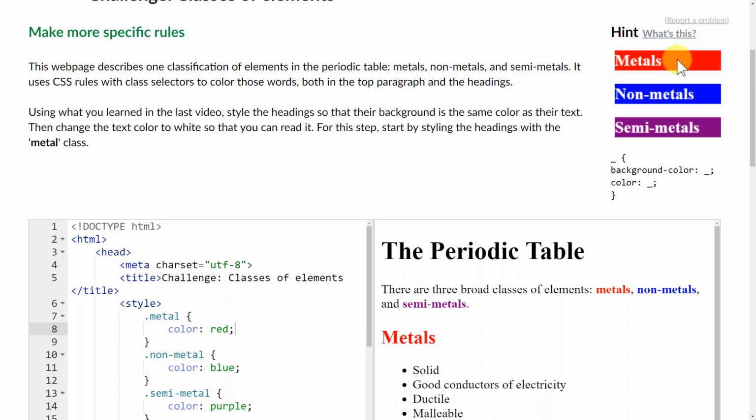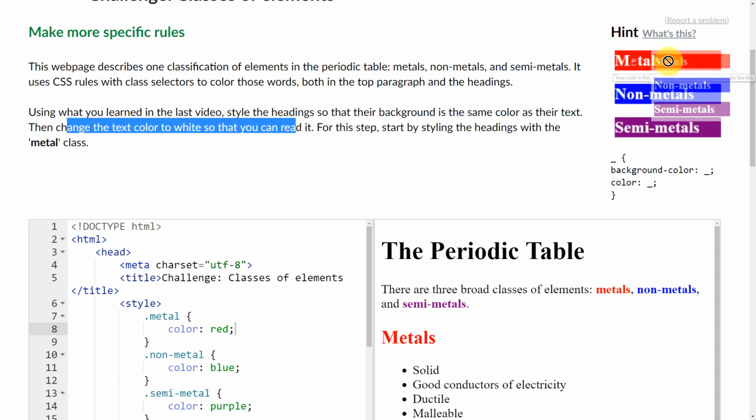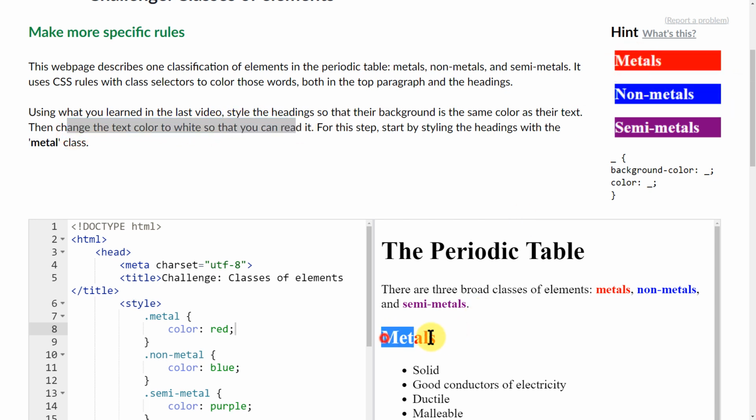We want to make the background color red, and then it says change the text color to white so you can read it. So change it to white. If we change the background color to red and we just leave the text red, then you won't be able to read it here. So we need to do two steps in that case.